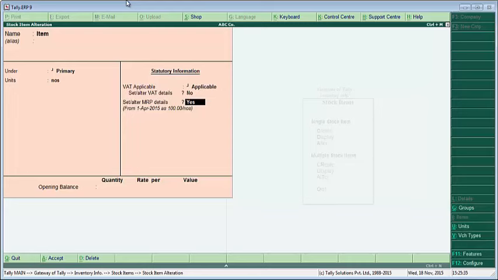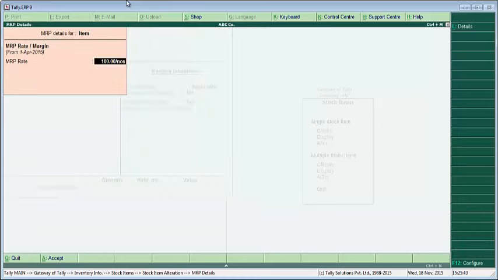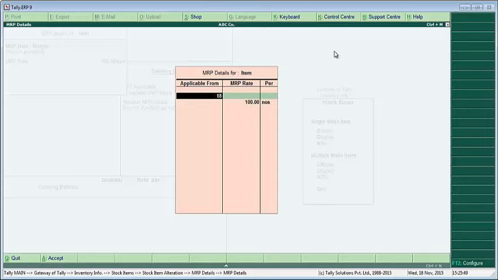This will automatically take the first date of your company, the date from which your books are beginning. You can always change the date. Go to alter details, and I am saying 18th November 2015, MRP rate is 100. Say your MRP rate gets changed, which is the scenario where you have to define multiple MRP for a single stock item. Say on 1st December, it's going to change to 200 rupees. In this way, for one single stock item, you are specifying multiple MRP.